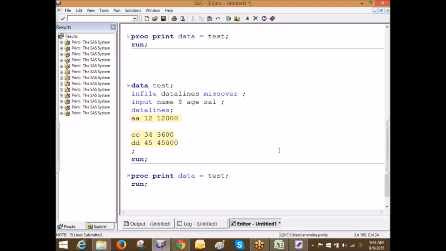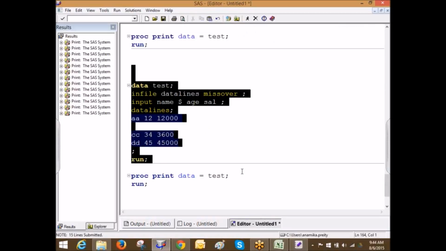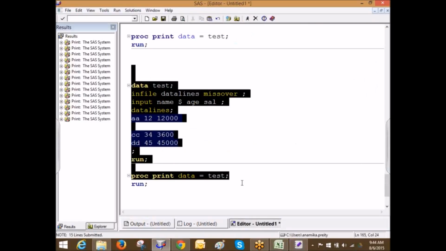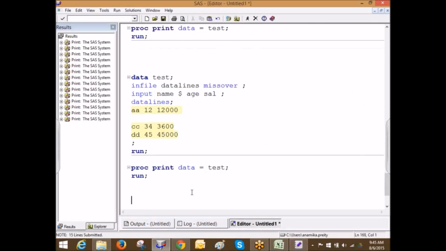I have one question. Why is a dot shown only for age and not for name or salary? It's a dot, yeah, because age is a number. Name is character, so the missing value for character is a space. Right? Okay. Alright.